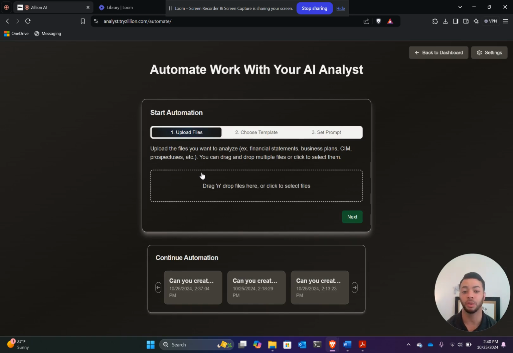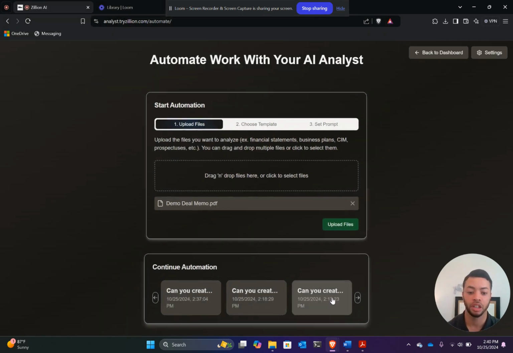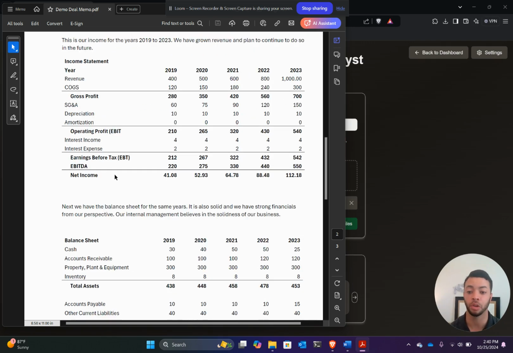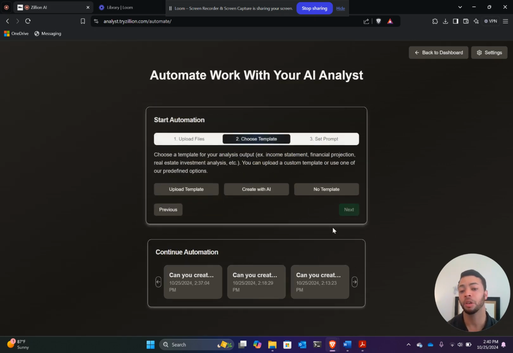And what you can see is that we have different ways that we can upload files to the Zillion AI Analyst for it to create whatever type of output we want. So in this upload file section, we'll go ahead and add the SIM or a deal memo here. And so this is just a very basic document that shows some key information and then also the financials for the company that we're analyzing. So we're going to go ahead and upload that to the system.